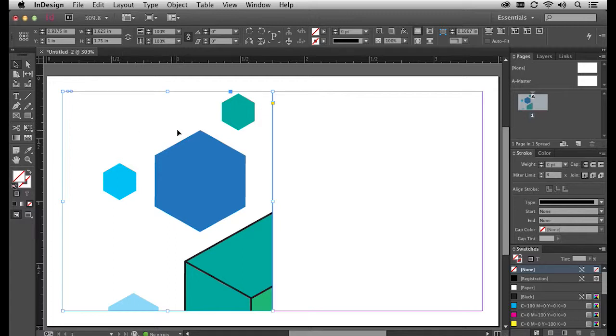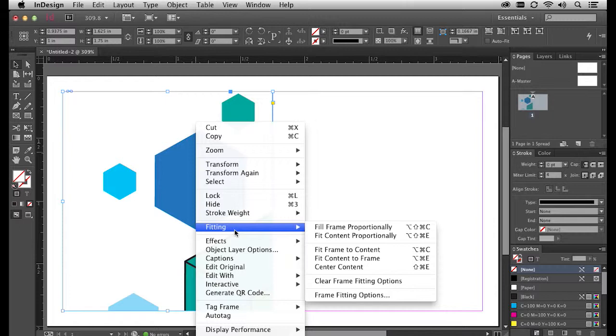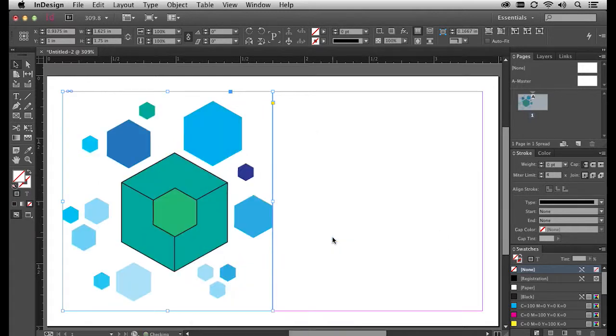But the logo is still too big. So what we're going to do to fix that is we're going to right-click on our logo and we're going to go to Fitting. Now, if you don't have a right-click mouse on the Mac, just hold the Control key and click and it'll pop up the same menu. And we're going to go to Fit Content Proportionately. And that's going to fit our logo right nice and neat inside of our frame. So there's our logo.